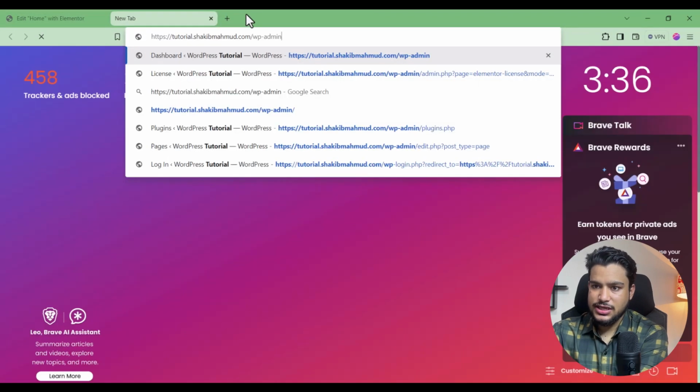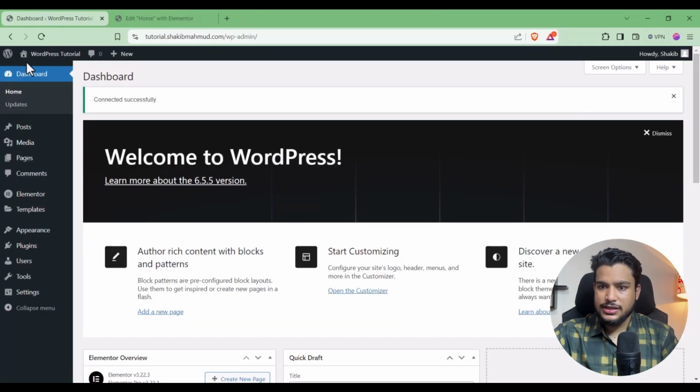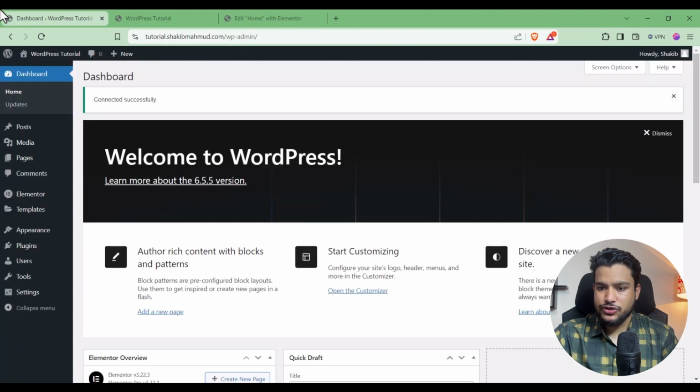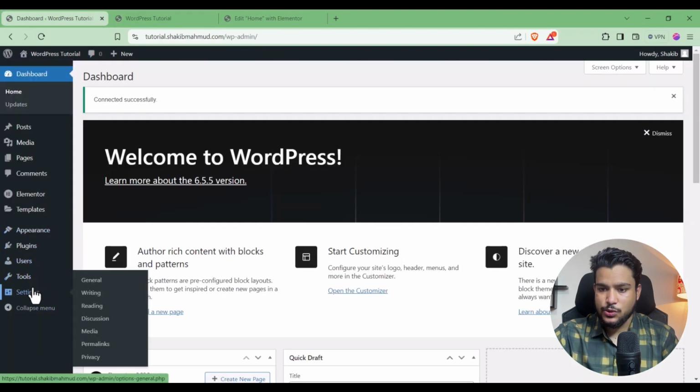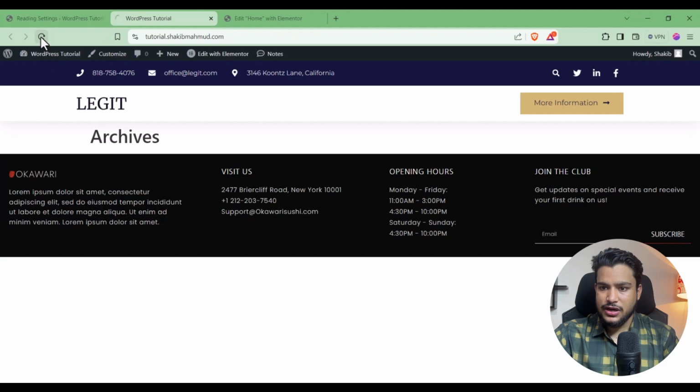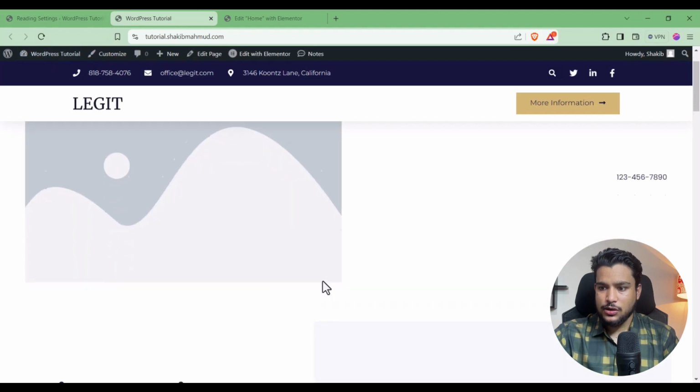If I visit the dashboard in a new tab, and then if I visit the website directly, can you see it doesn't have any home page right now because we have created the page. Now we have to select that this is the actual home page. So from this, just click home and save changes. Now if I reload it, this is the home page.